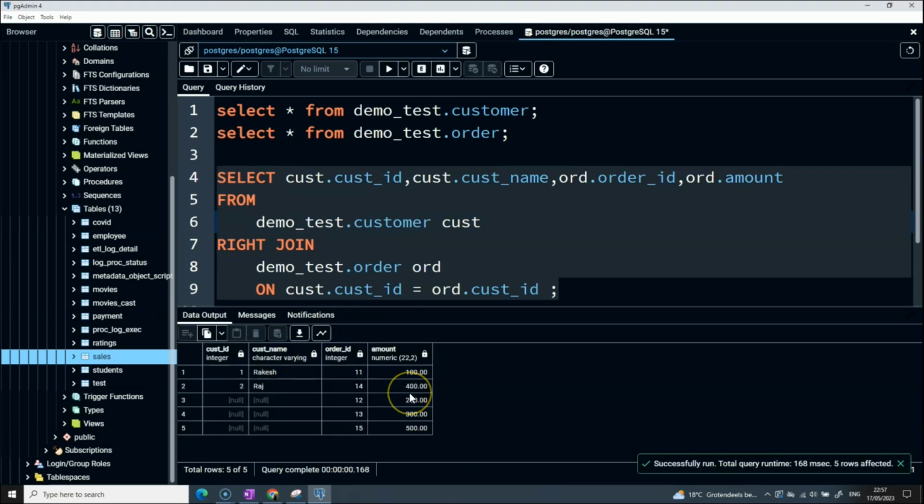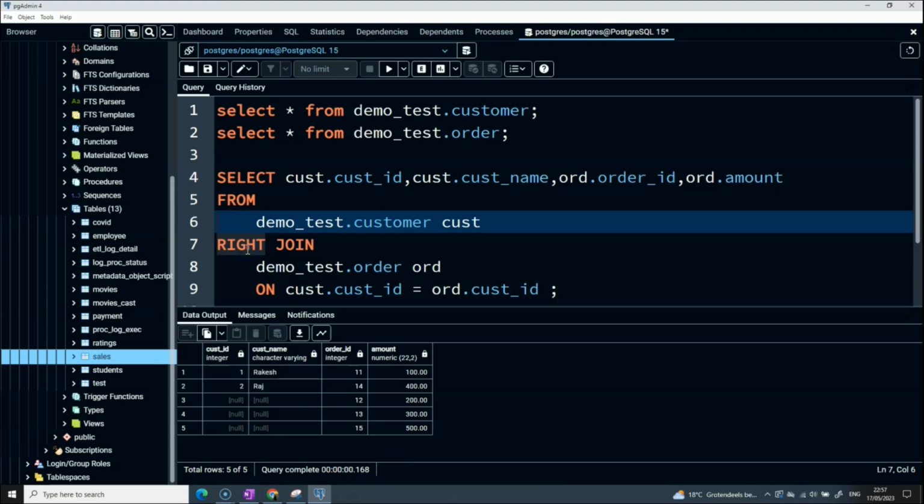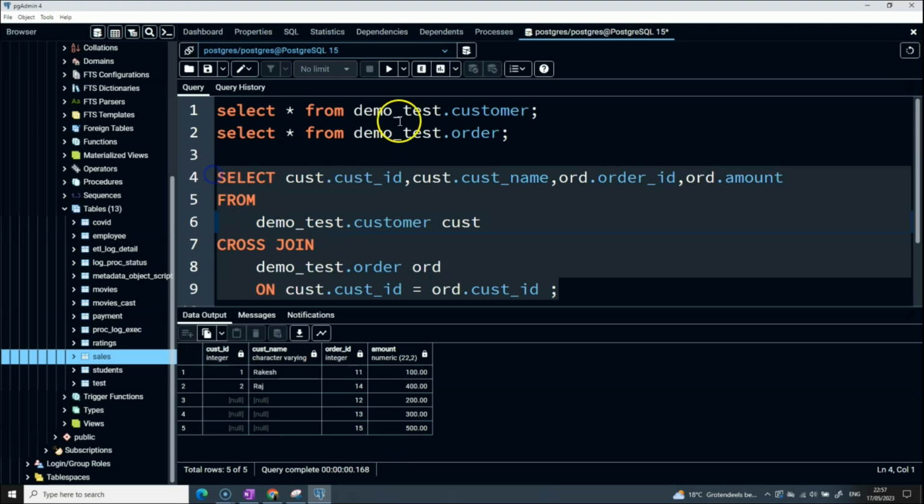So you can see here, all 5 records, same result, same meaning. Last is cross join. That is also very rarely used, but we can try to understand it. Just write cross and join, and we will see what the result will be.